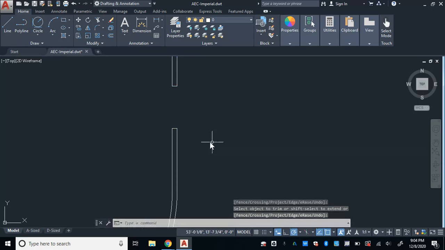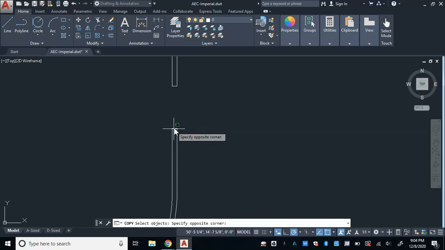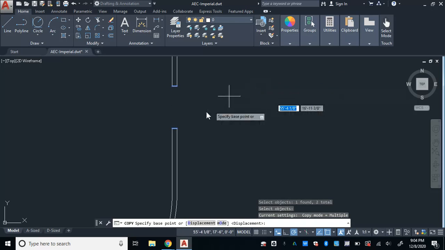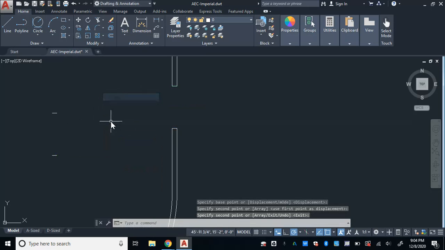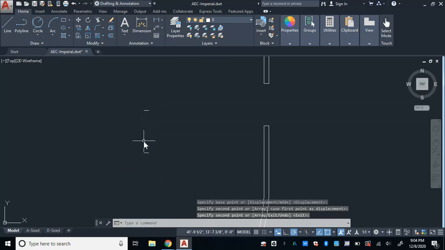Hit enter. All right, now the only one that's left door-wise is a horizontal one. So I'm going to make a copy of that jamb. Hit enter. The base point doesn't really matter for this part. I'm just going to click that corner and just bring it out away from the door. Hit enter. So now I have a vertical section here.